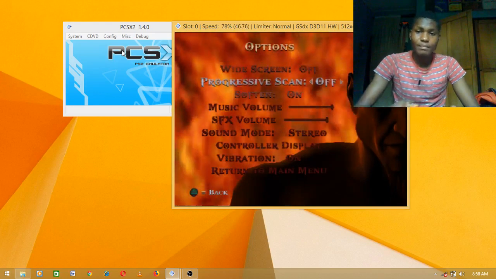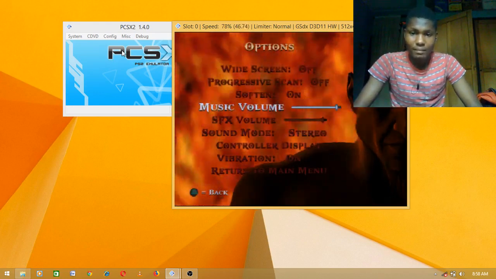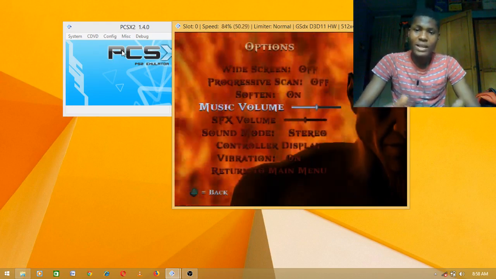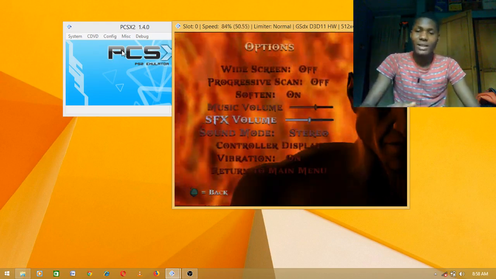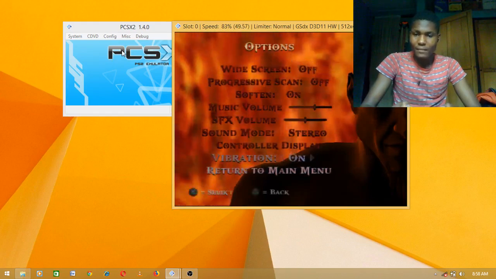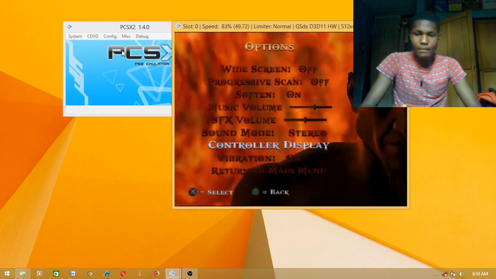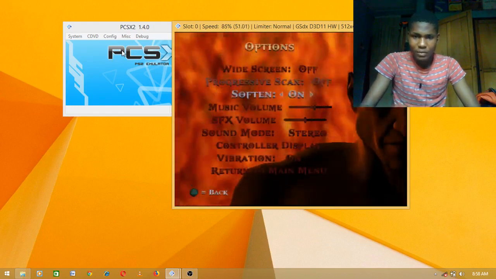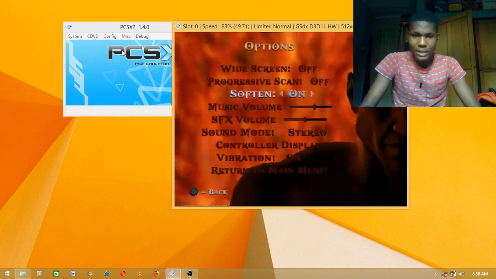You can see everything works 100%. You can see this is the controller display back. That's it guys.